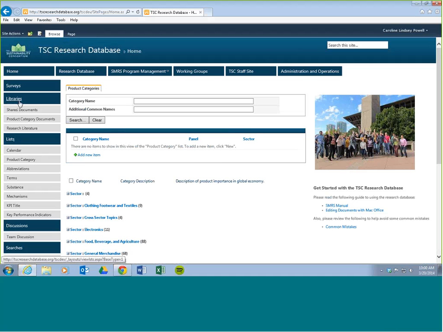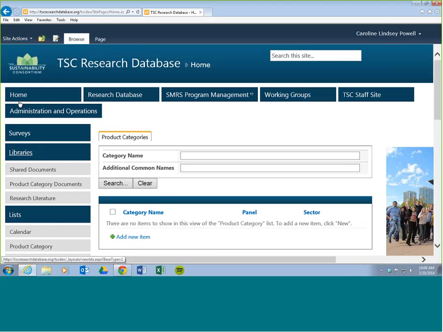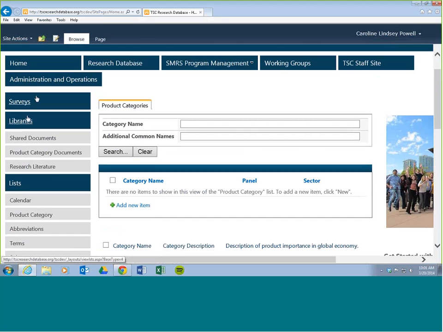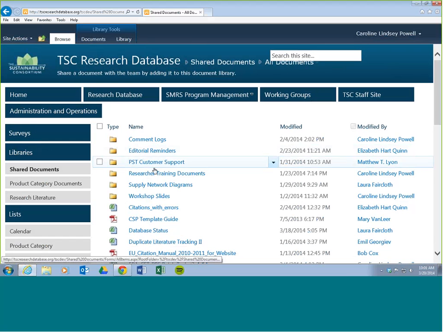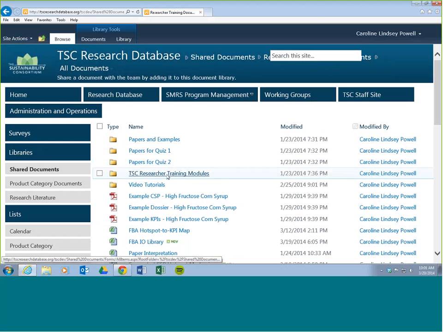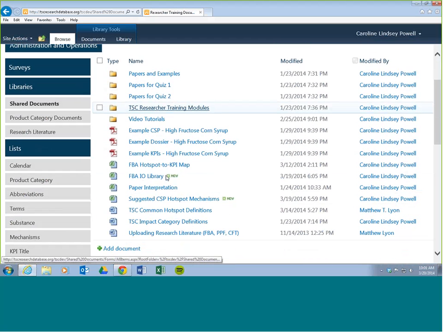And over here on the left, I'm going to make the screen a little bigger. Under libraries, I'm going to click on shared document and then click on research or training. And there's an Excel list that we've stored in here called suggested CSP hotspot mechanism.